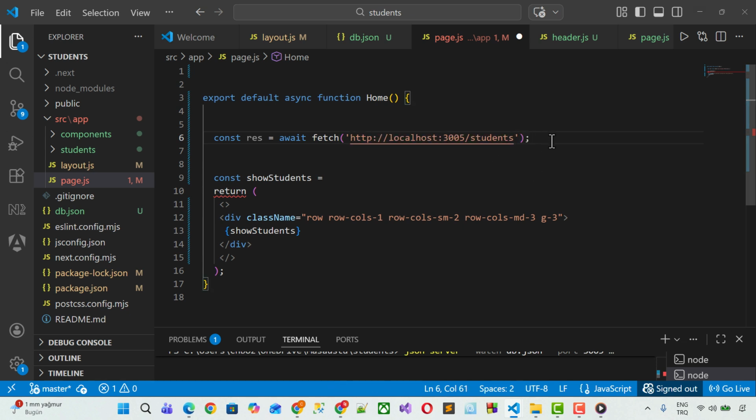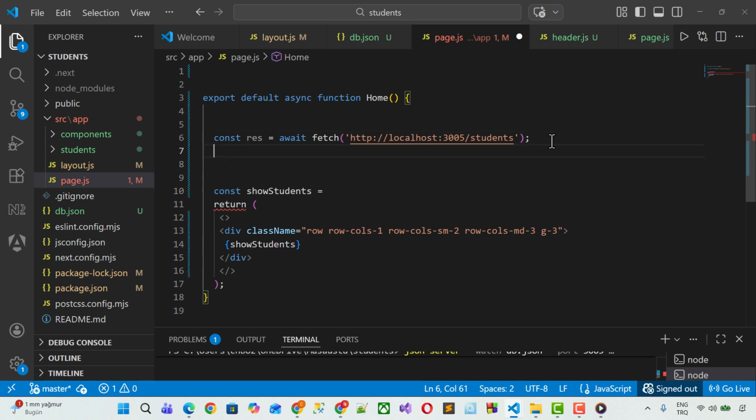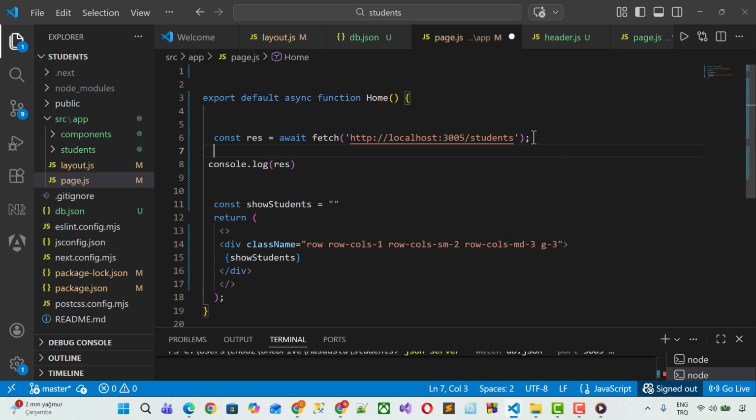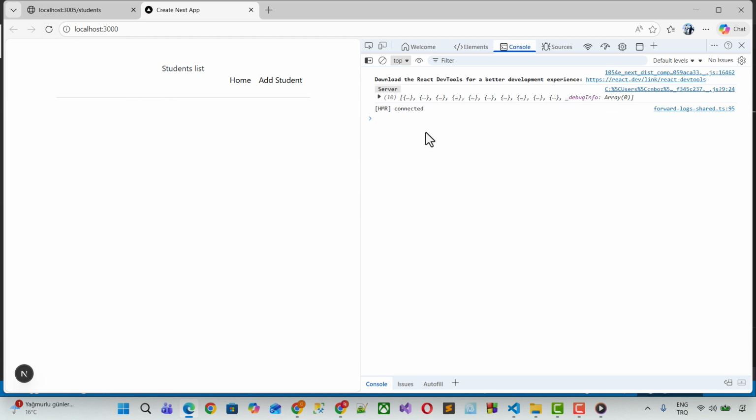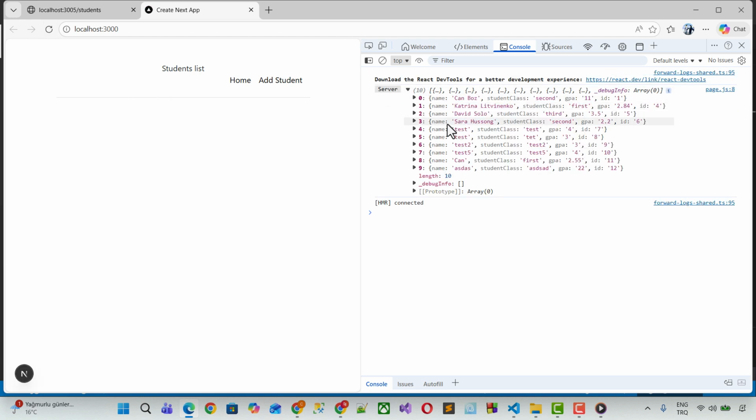Then we get the response, but the response is not directly usable. So we convert it to JSON using res.json. After that, we store the result in a variable. Now, since the data is an array, we can loop through it using map and render each student.